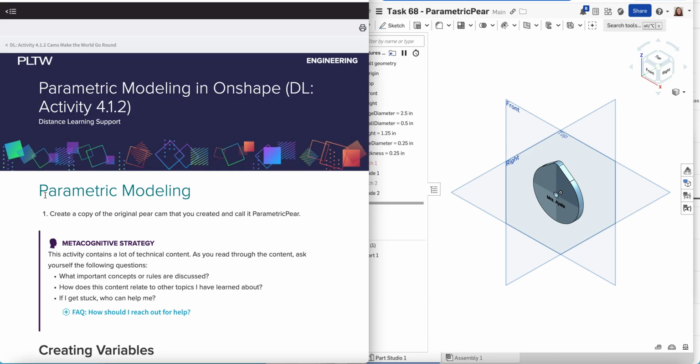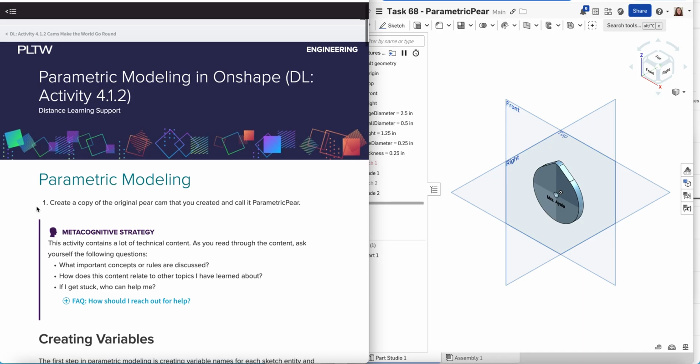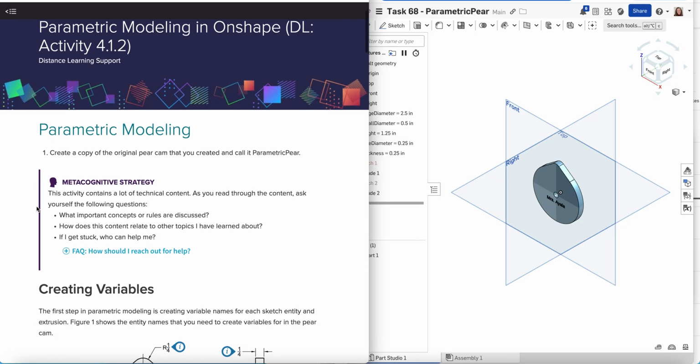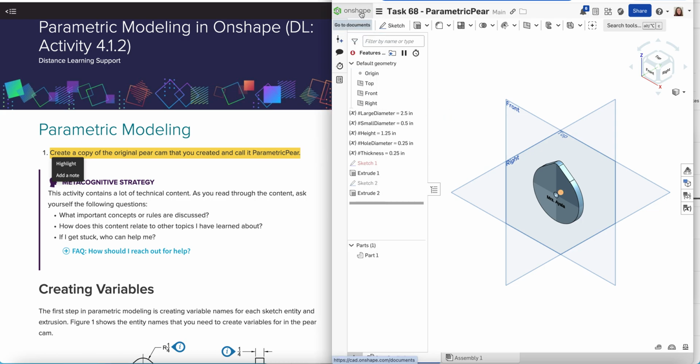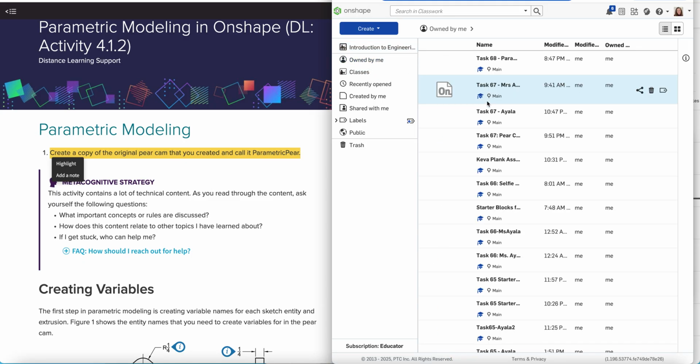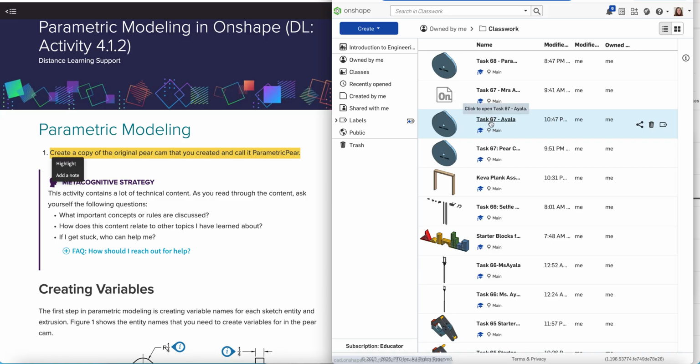We're going to be working through this set of instructions in Project Lead the Way that guide you through making a model that uses parameters or variables, a parametric model. So the first step, create a copy of your original pear cam that you created and call it Parametric Pear. So let me go ahead and find my Parametric Pear cam, or task 67. I think I'll go for this one.